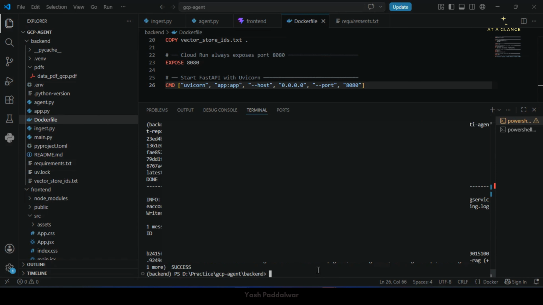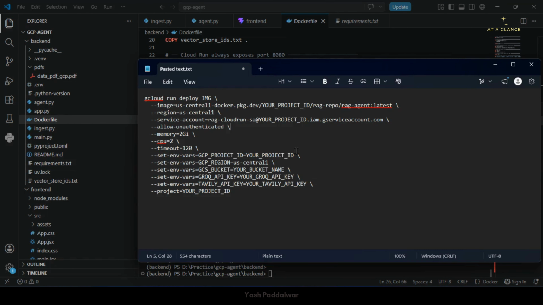Now it is time to deploy the entire image that we have created. For deploying our image, this is the command that we need to provide. Basically, we'll write gcloud run deploy with the image name. Whatever image we have created and pushed into the Artifact Registry, we have to now deploy it.